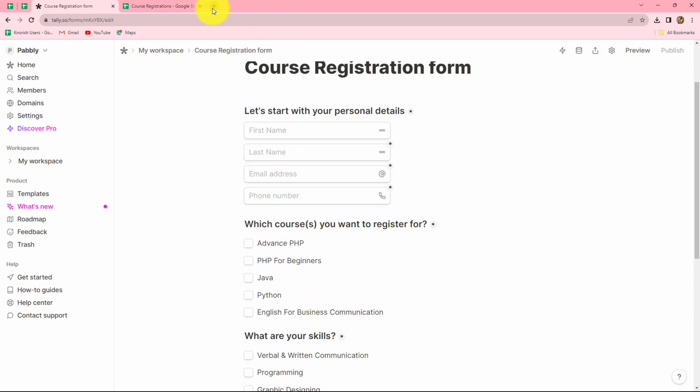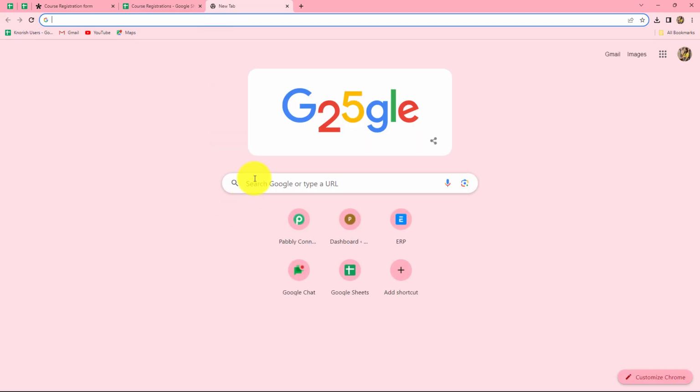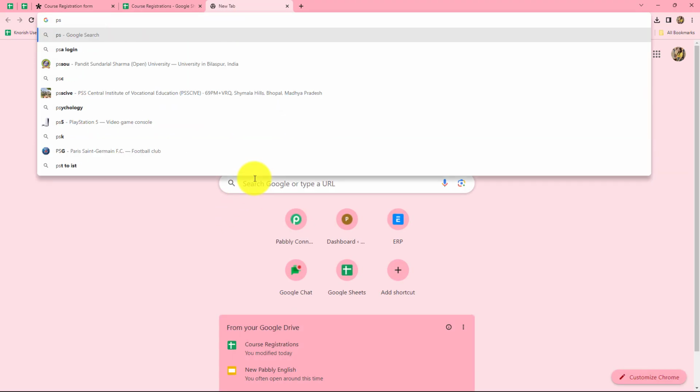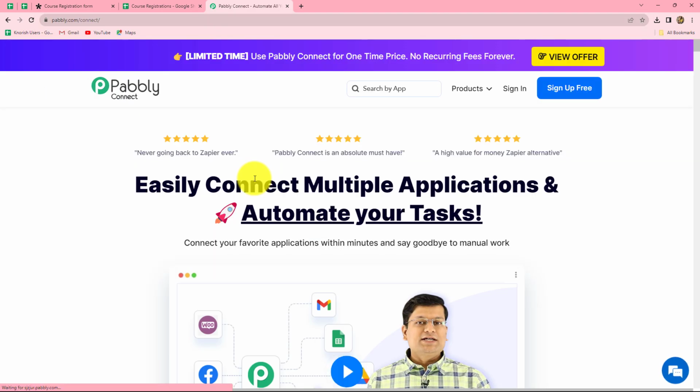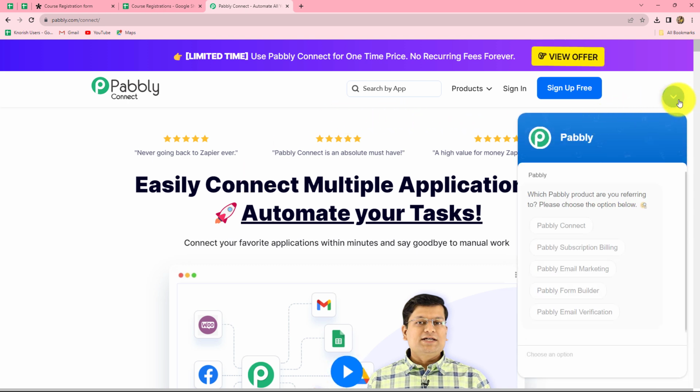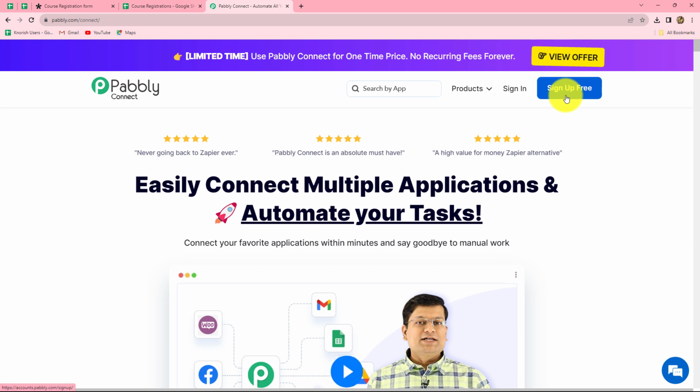First of all, in order to create the workflow, we have to come on our browser and then search for pabbly.com/connect. When we do that, we will come on the landing page with the help of this URL, and here we can find two options: sign in and sign up for free. So if you are a new user, you have to click on the sign up for free button to create your free new account, and it will take only 2 minutes. But if you are an existing user, you can directly click on sign in. So as I'm already an existing user, therefore I'm clicking on sign in here.